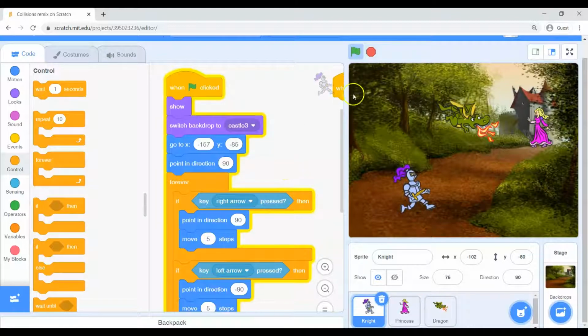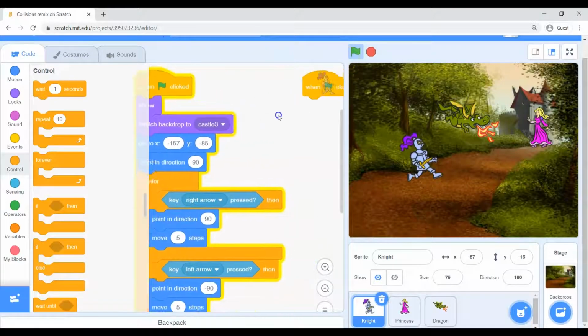Now, here we go. We're going to make our knight a lot smarter because he needs to know when he's being roasted by the dragon. Right now he's a little clueless and he doesn't even realize that he's getting roasted by the dragon. So what we would like to do is to make things a little easier, I'm going to scroll to the right.